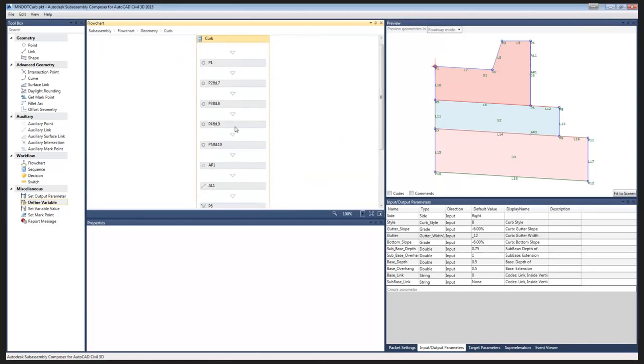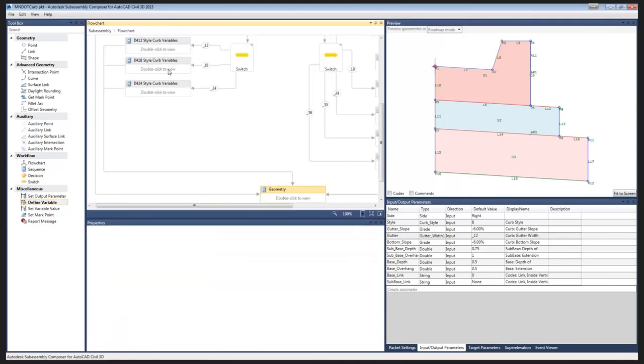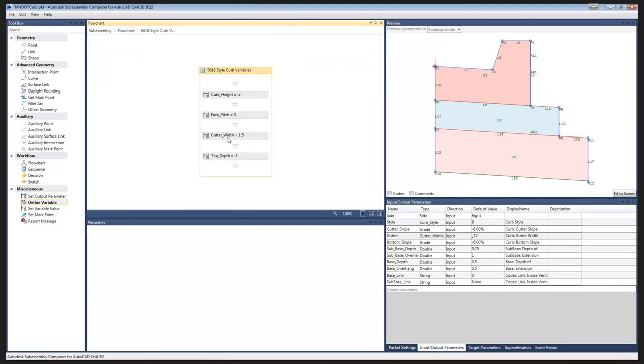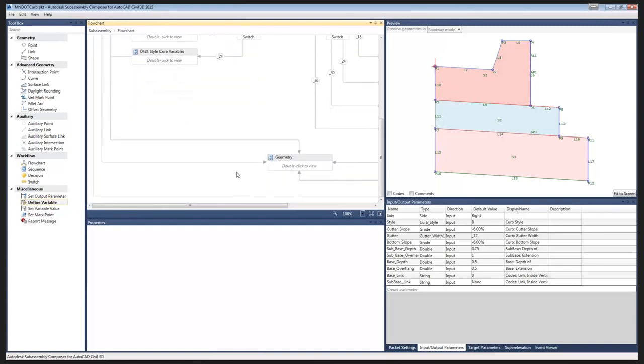So I'll jump back into curb, and it works its way around. There's the face of pitch, there's the curb height. So all those values that I predetermined are getting those values. And if I jump back in to B618 curb, now my gutter width is 1.5 instead of 1 foot. This, because the values are assigned here, when it comes down to the geometry, those are the values it's taking.